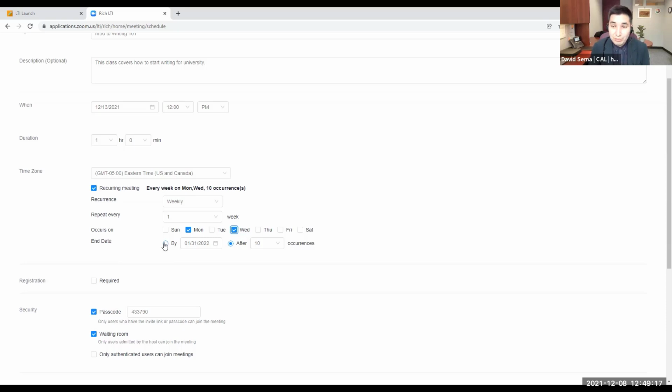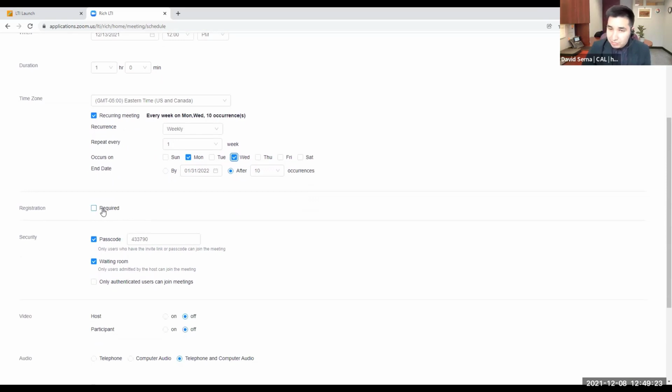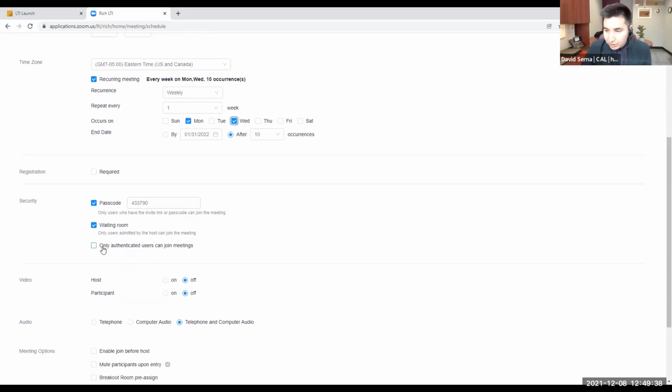If you've already set this up in WebEx, it's pretty much exactly the same. Right? Okay, now for registration, I don't require this. It's a class link. So I'll leave that unchecked by default. I'll keep the passcode and waiting room. Remember, if your students are accessing this, they just click on the link. They don't have to enter a passcode. Also, there's one more thing here. Only authenticated users can join meetings.